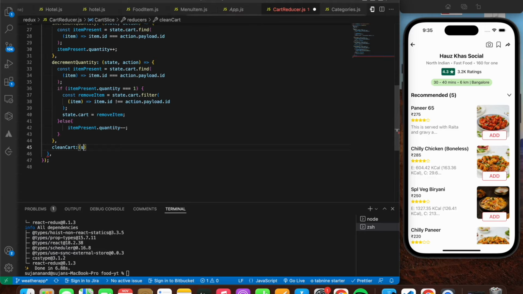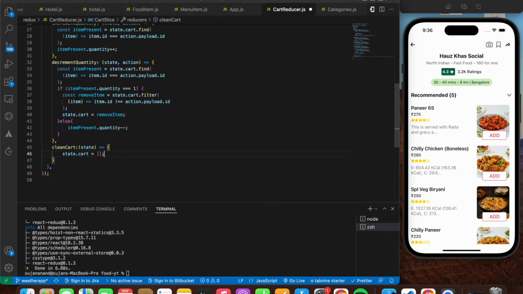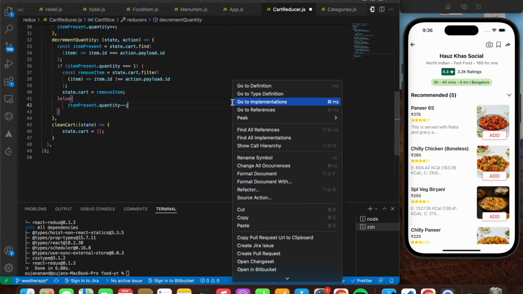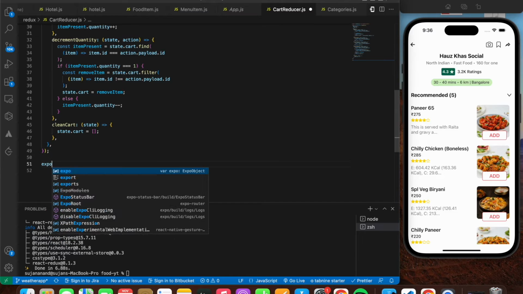So this in turn is just going to take in the state, and here I'm going to write state.cart is going to be empty. So this is going to get used when we dispatch or place order for a particular set of items. So save the file. So now at the bottom part of the page, we're going to export the required values.